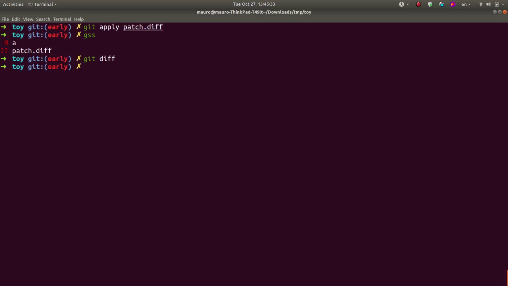That file patch.diff, you can just email it to someone, and someone else on the other end of the world can just apply it with git apply and the name of the file that they want to apply. So that's it for this short video that will help you create a patch file between 2 points in the history of a repository.